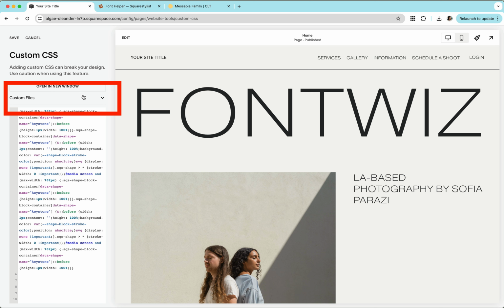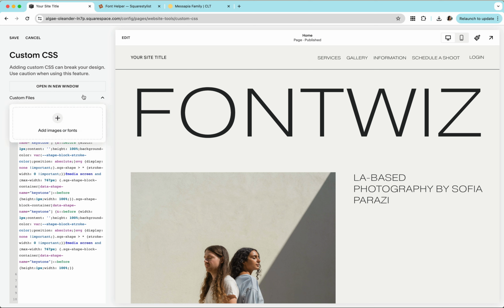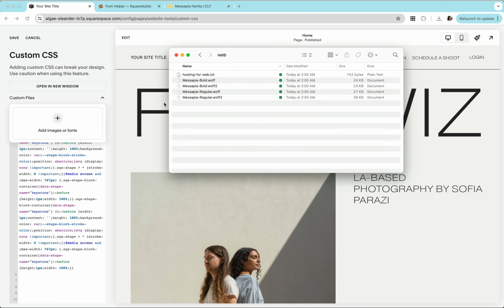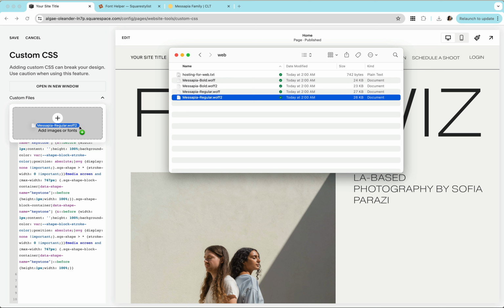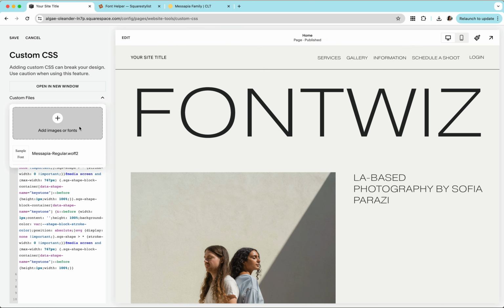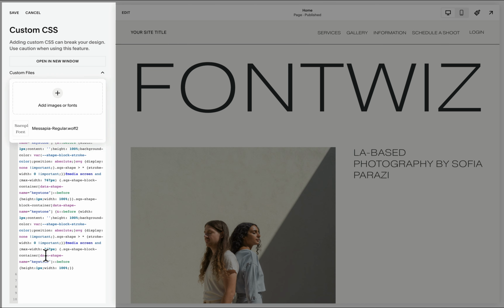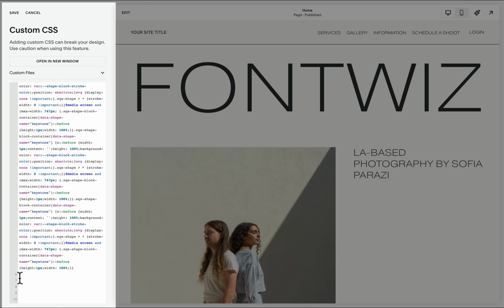If I click this custom files drop down, we will be prompted to add any images or fonts. We may use this plus button or we may simply drag and drop the WOFF2 file. And as I mentioned, because the WOFF2 file is the most optimized for web, I am using it over the WOFF version. Once the font is uploaded, we may again place our cursor at the very end of our custom CSS panel.